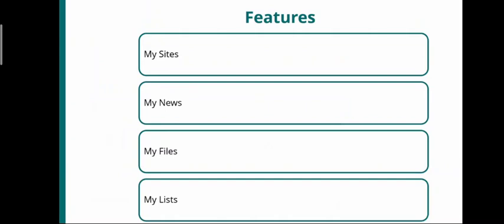SharePoint has mainly four features: My Sites, My News, My Files, and My List. And we will be starting with My Sites. SharePoint has a very specific use. Every time you work in an organization, you will have a server where you will be storing all your work files, right? For example, if we are working with Microsoft OneDrive and we have a Microsoft Office 365 subscription, we will be storing all our files on OneDrive, right?